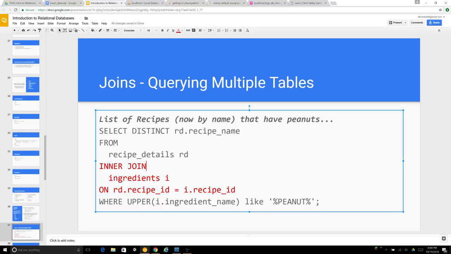So right now, this thing will give me all the recipes that have peanuts in it. So we're going to the recipe details first to get the recipe name. We're joining it to the ingredients table. And then we're doing a search on a column in the ingredients table that's using some kind of character recognition.